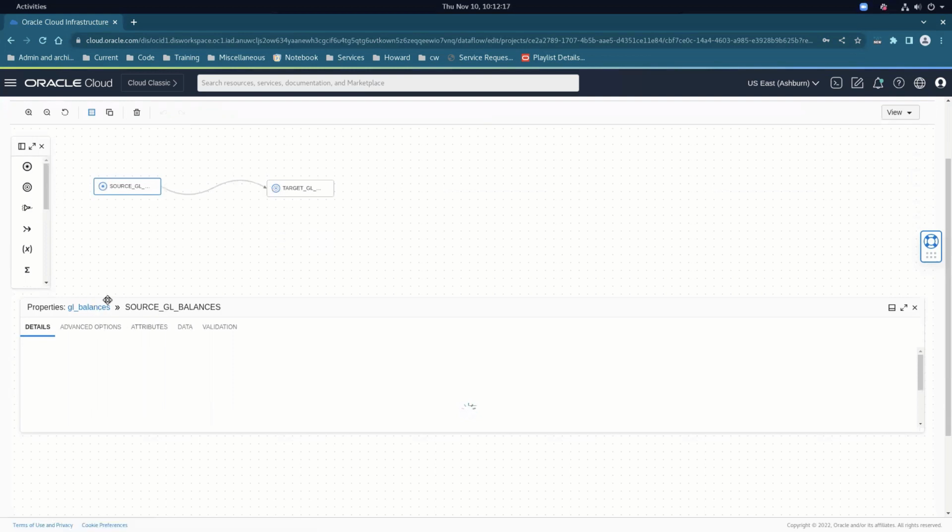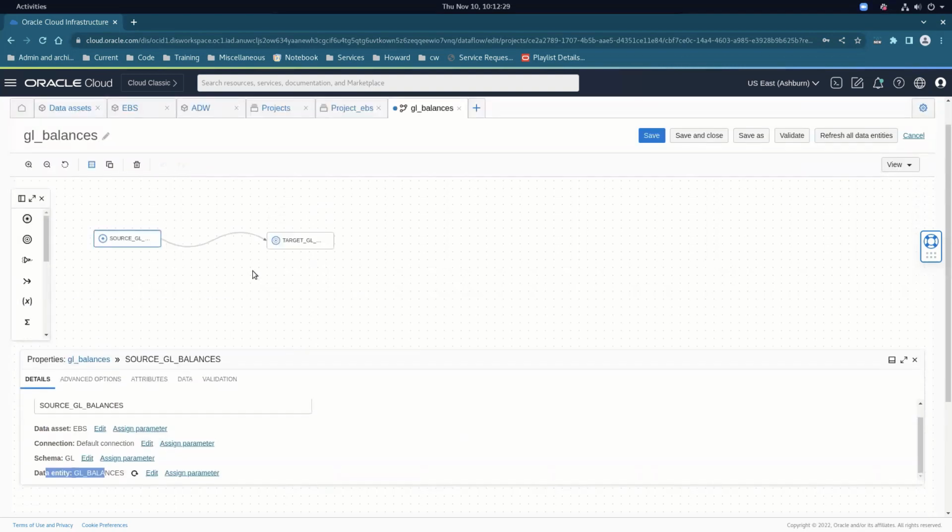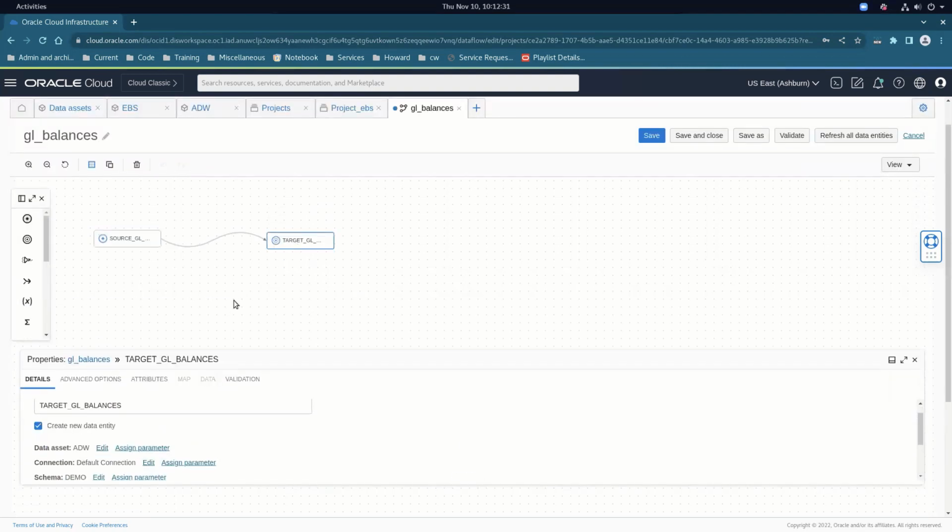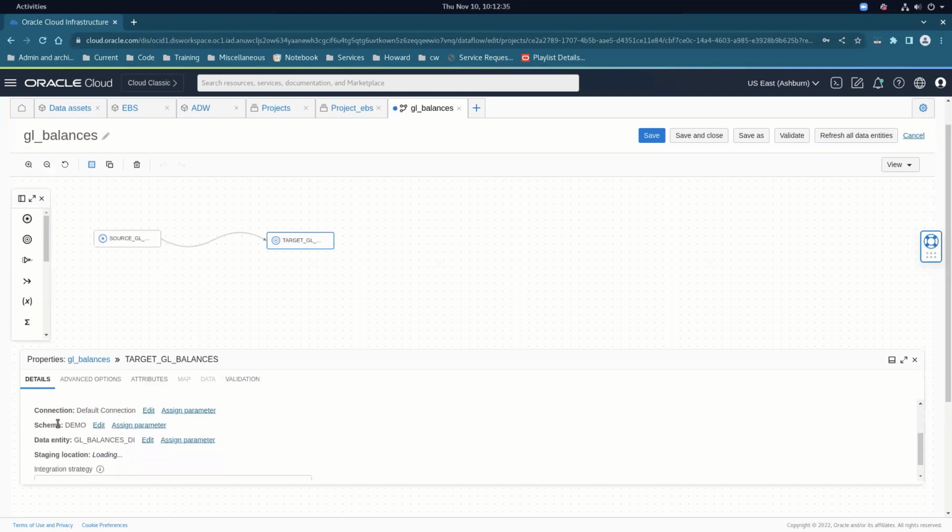And so you go into GL balances. And where did I select that? The asset is right there, the connection is there, the schema is there, and there's the data entity. They call it a data entity, but you can select that there. And then you go to the target, the asset's ADW, the schema's demo, the entity.